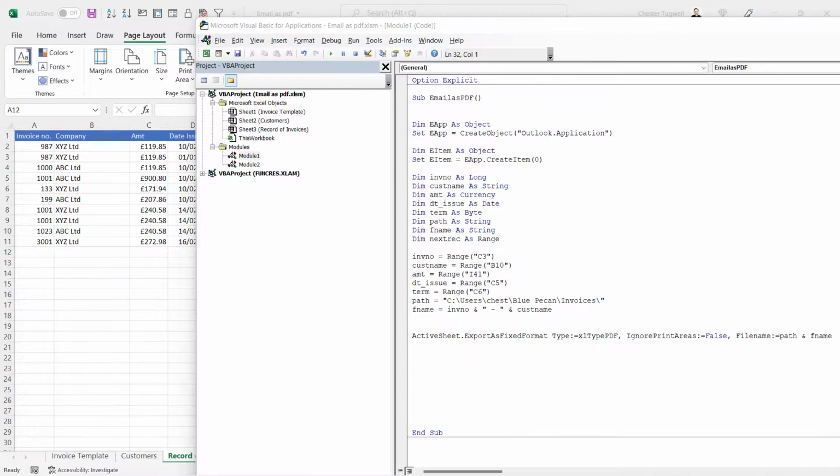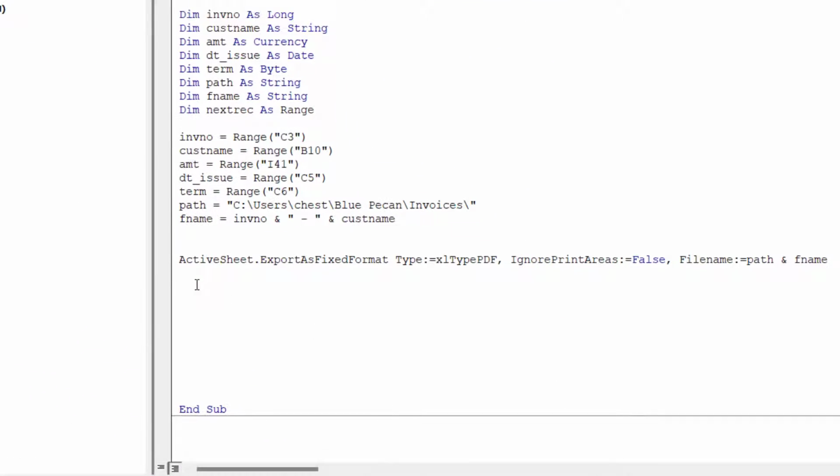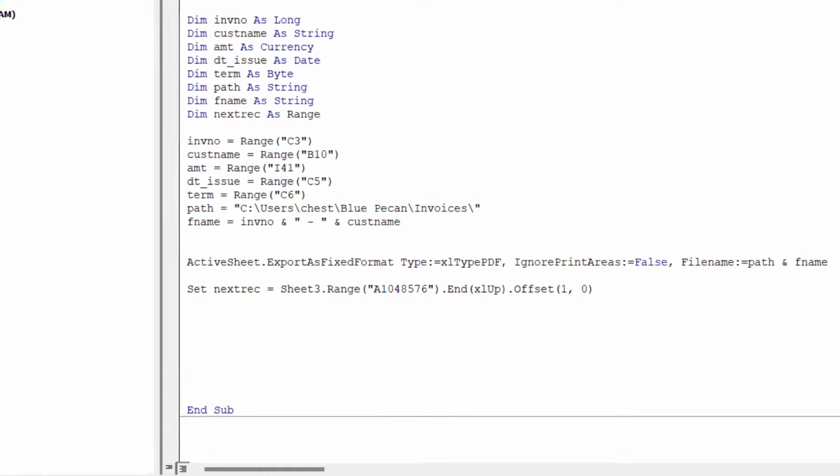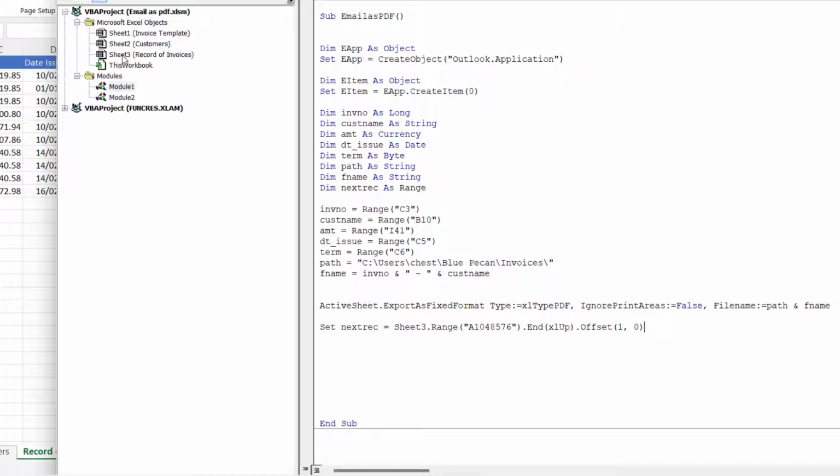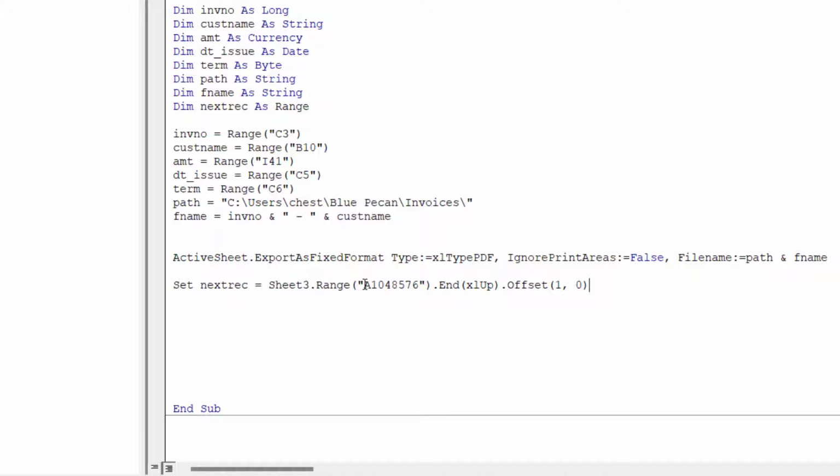Now we also covered this in previous videos. I'll paste in the line of code we created. So next rec, that's the variable I've declared up here, equals sheet 3. Sheet 3 is the code name for the record of invoices sheet. Range, this is the last cell in column A. Dot end Excel up, so that's the equivalent of Control up arrow key. Then offset one row, 0 columns, so you're moving down one row to find the next available row.